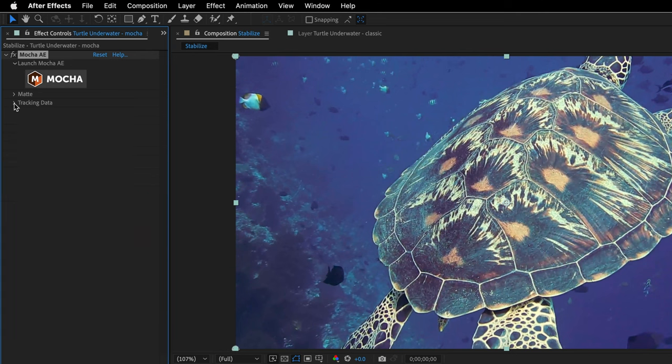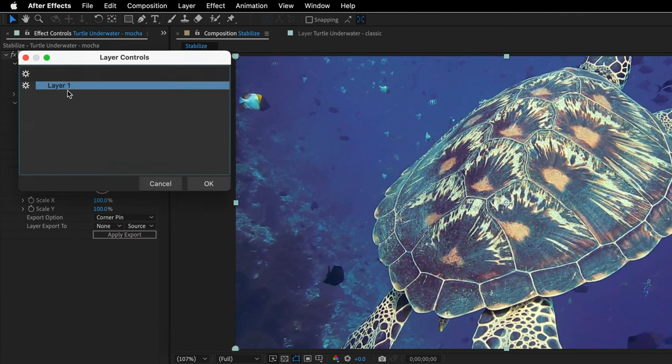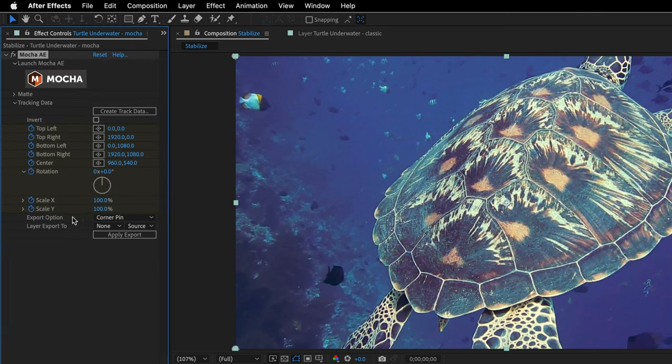And now I'll open up the tracking data. I'll click on Create Track Data and select the layer that I've just tracked. Click OK. And then I'll change the export option from cornering to transform. And I'm going to export the data to the same layer. So this is why I've named this, so I know that I'm selecting the correct one.